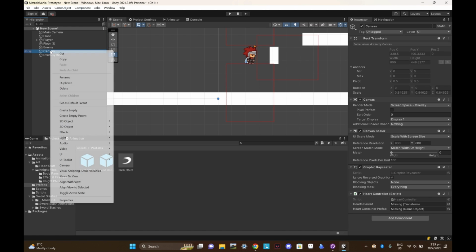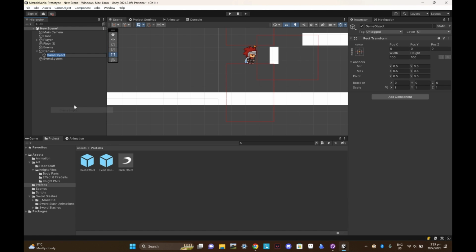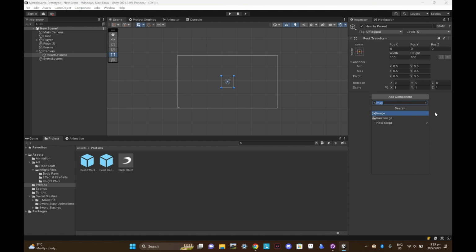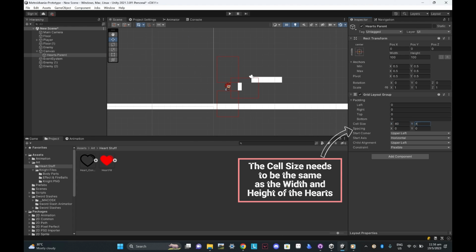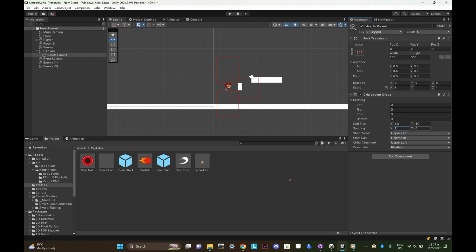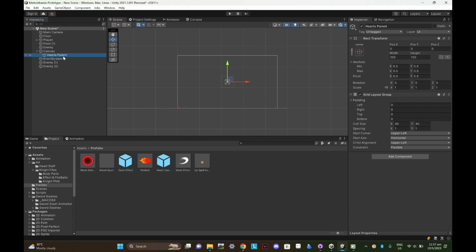In the canvas, create an empty game object and name it Hearts Parent. Add a grid layout group to it and set the cell size to 40 for both and spacing of 1 for both. Change the child alignment to middle left and constraints to fixed row count of 1. Alright, now let's move back to the script.